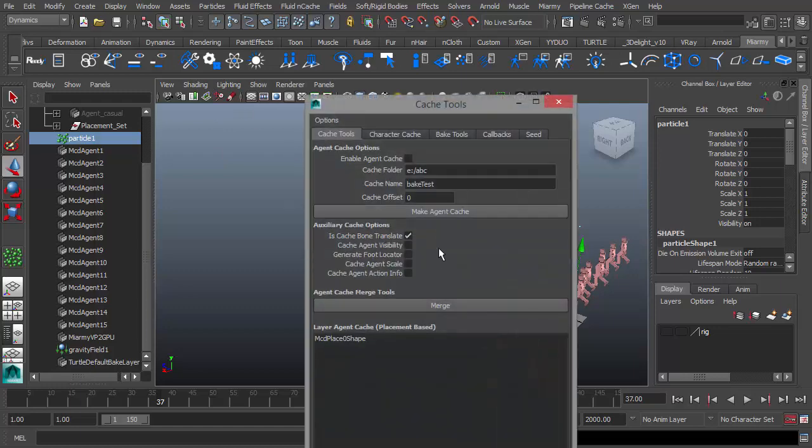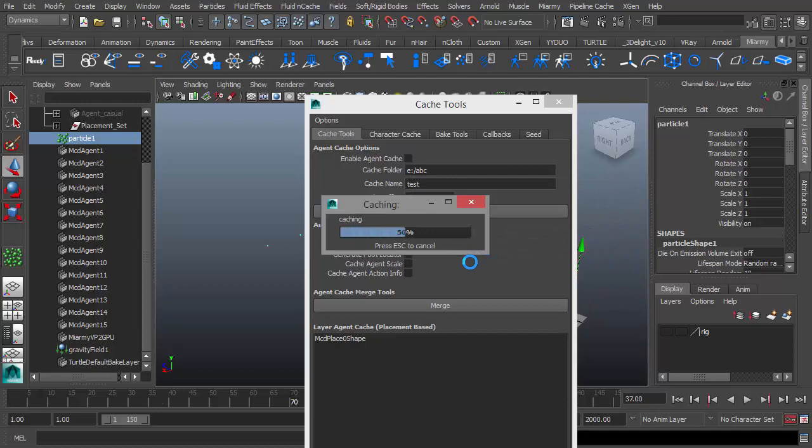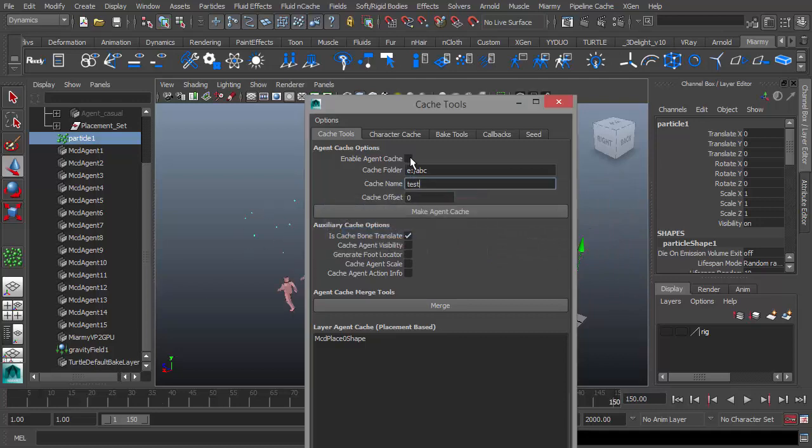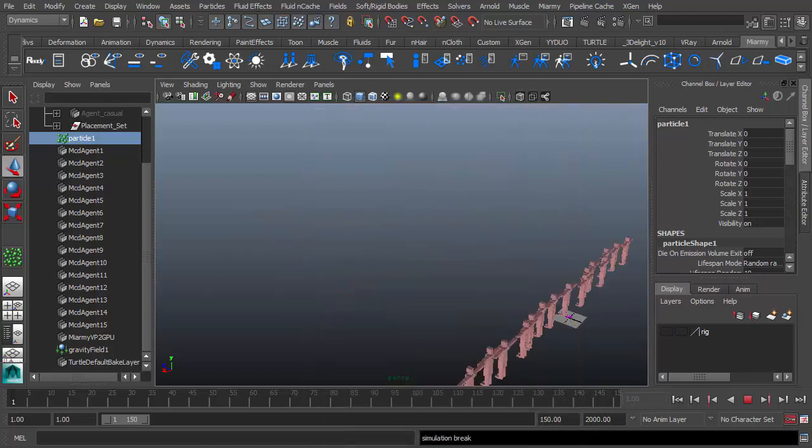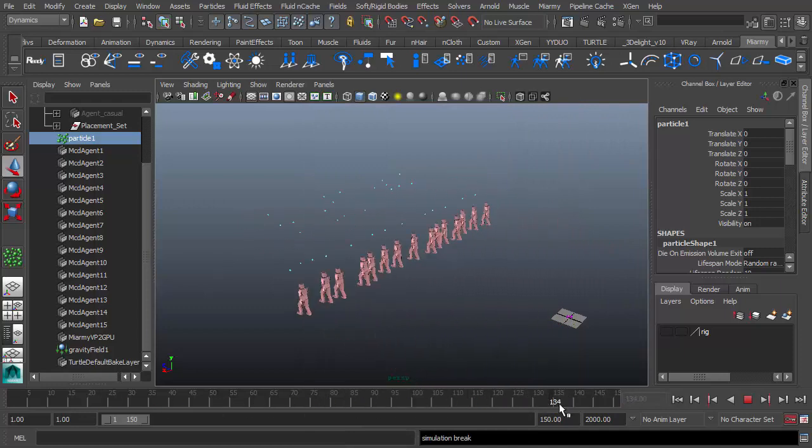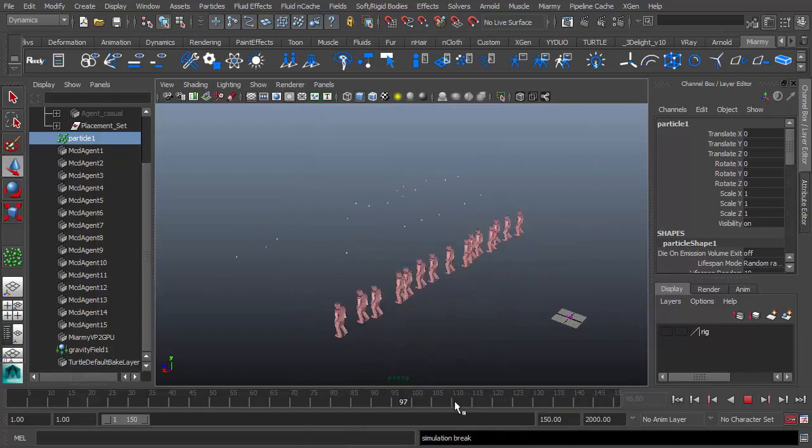And then let's make the agent cache, the Alembic ABC, and bake. And let's rename it to test. Let's make it agent cache. At this time, you can see that your scene can be played back interactively with the particle emitting.